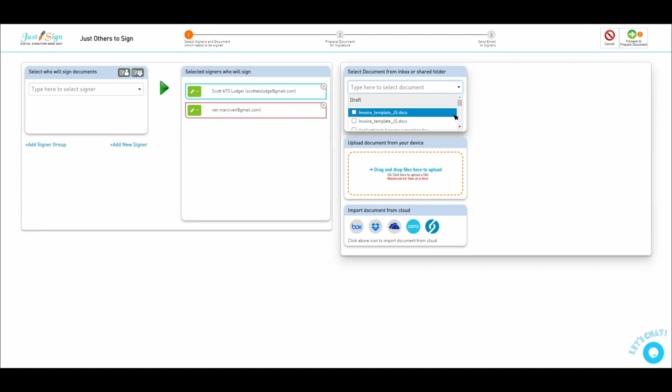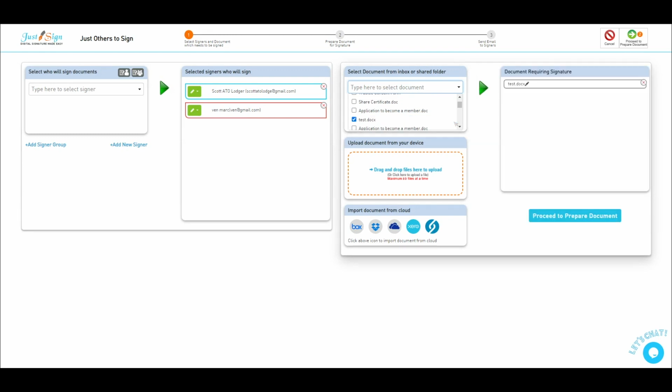To send an envelope, start by selecting an existing document from your Just Sign inbox, or upload one or more documents from your computer, or from the list of available cloud storage providers. Now you can proceed to prepare the document.